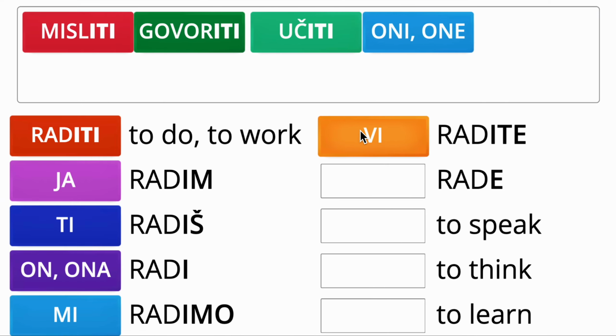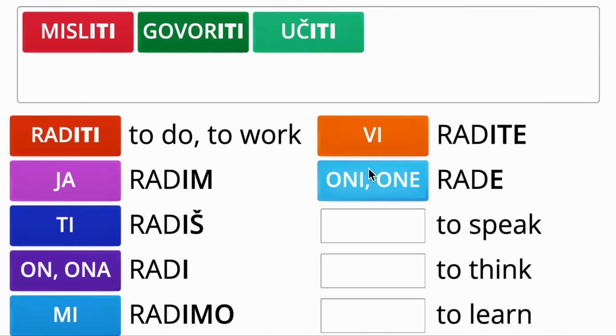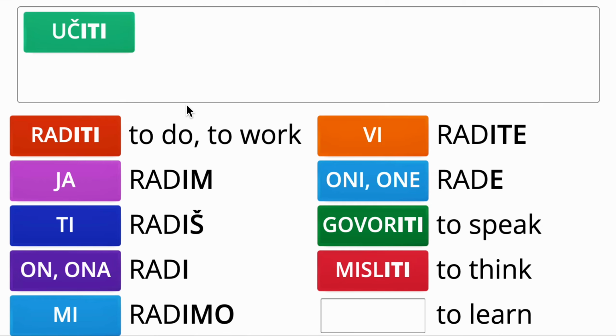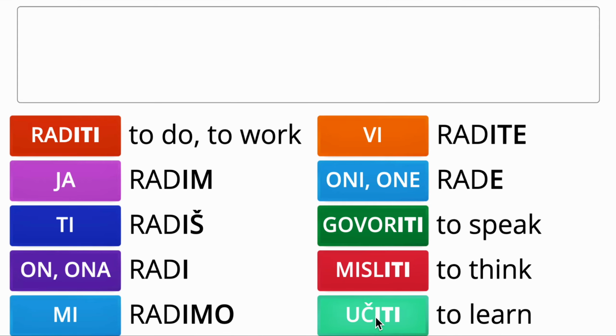radite, i rade. So the same with all regular verbs that end in iti, like govoriti, misliti, i učiti. So we are dropping TI and using govorim, govoriš, govori, govorimo, etc., using the same endings as for raditi. That's it.